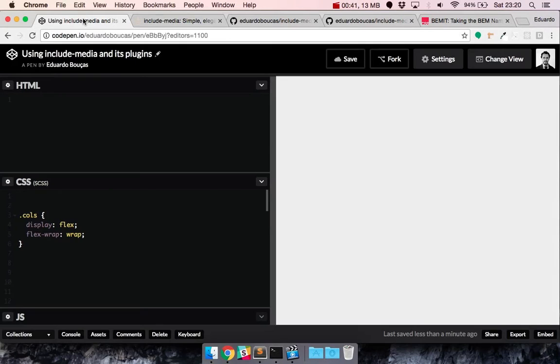So to give you a quick example, with Include Media, I would start by declaring a breakpoints map. The library does come with a default set of breakpoints, but in this case I want to create my own. So I'm going to create one called medium and another one called large at 600 and 900 pixels.